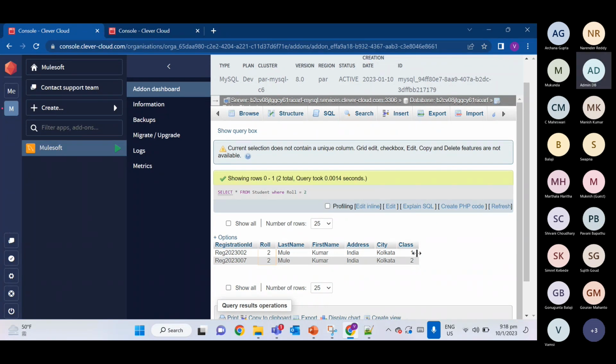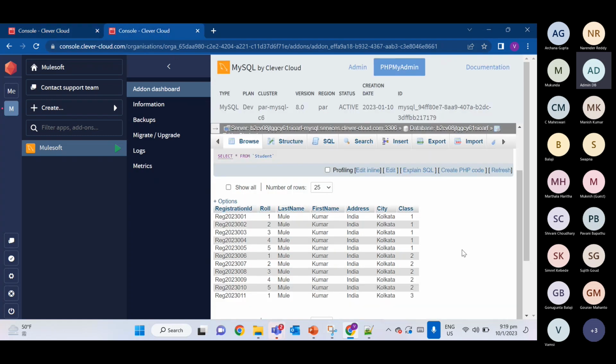Now I want all the students having roll number 1 to 3, and they should be in class either 1 or 2. That will be a bit complex. Okay, let me go step by step. So now, what all records do we have? Let me put another query, a simple query first.